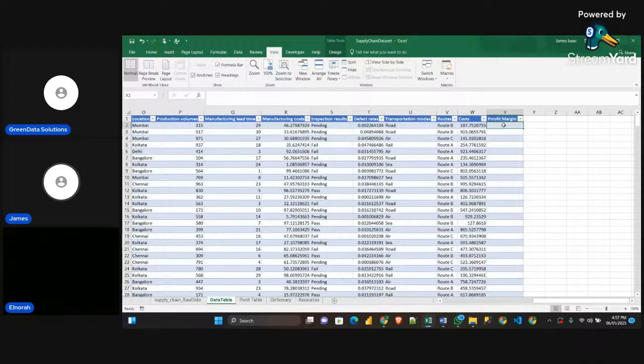Originally, profit is, sorry, this is not correct. Originally, profit is revenue minus cost. Now, on this table, we have revenue and we have cost, and we can calculate our profit margin right away. So our profit margin will be revenue minus cost, divided by revenue. That will give us our profit margin.